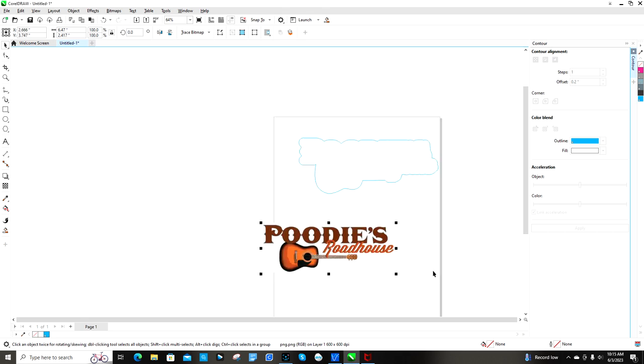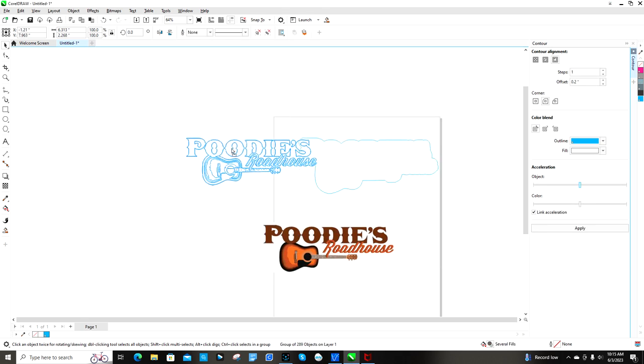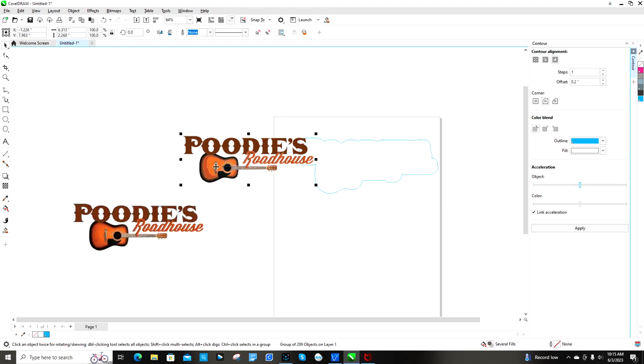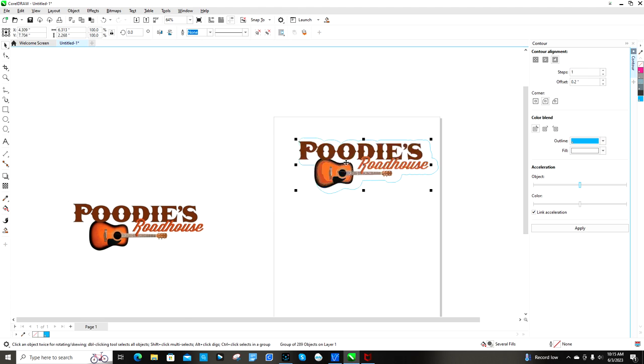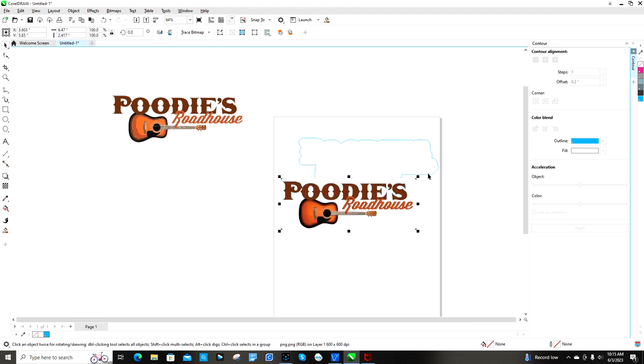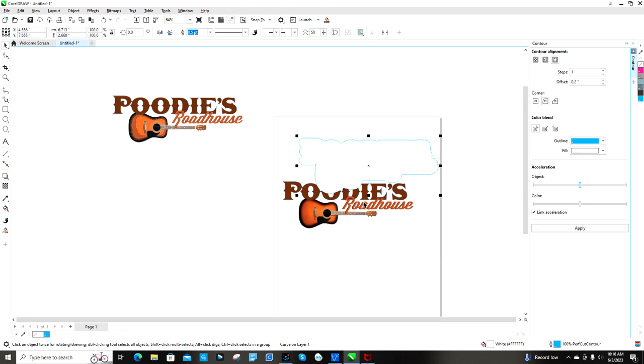So let's see what happens. Yeah, see, it doesn't look right. So this one's traced out, but the image doesn't look correct. You see inside the guitar, it doesn't look right. So we don't want to use that. I think we can actually just put the cut line on top of this one. So let's do this one to the front of page. That's not going to work.